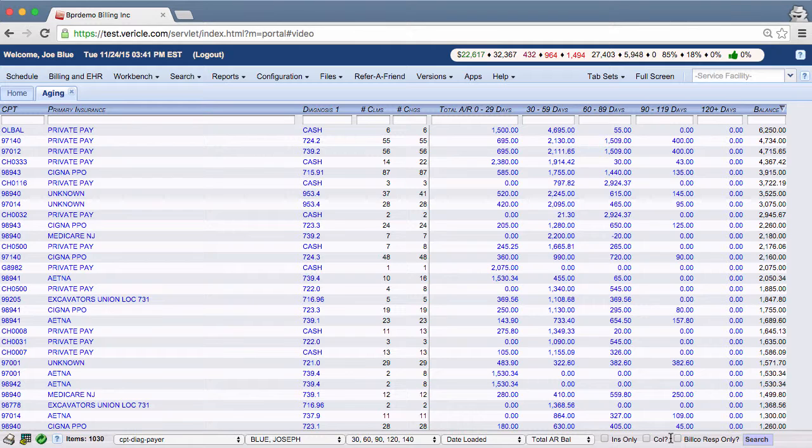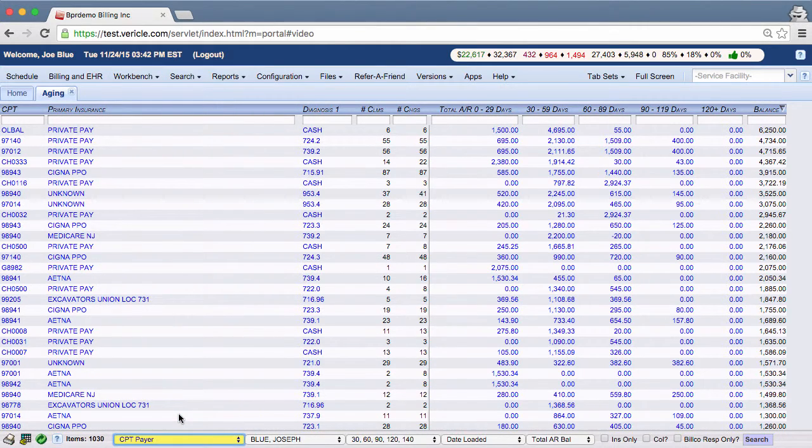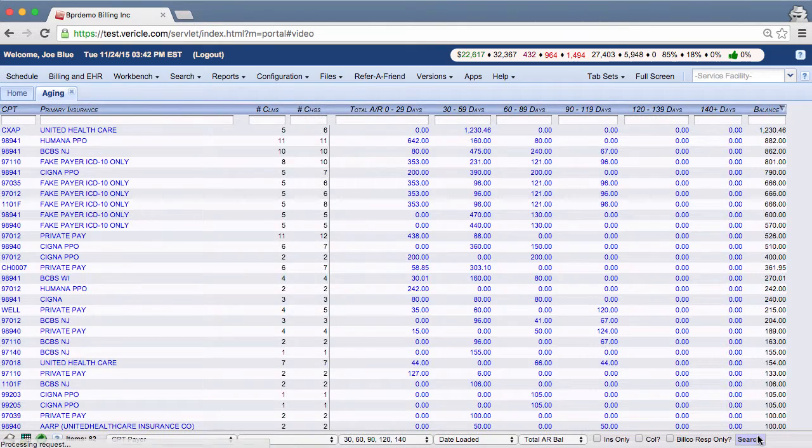Now I'll give you an example of how you can use this report. I'll run the report with the CPT payer criteria so that you can study how long it takes a payer to pay for certain procedures. I'll click on Search to get started. As you can see, you can study this report to identify payment issues per CPT in your practice.